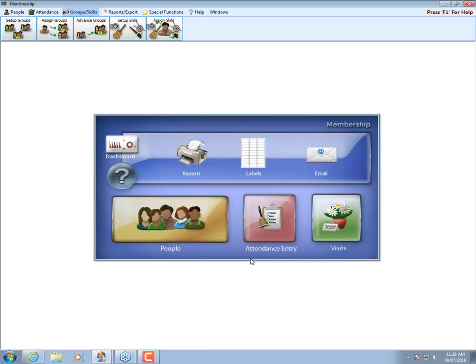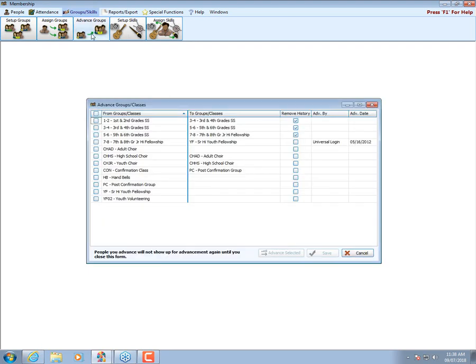Once you've selected those settings here, the place where you want to go when it is time to advance them is again under Groups and Skills, and you'll see Advance Groups as a button up here.